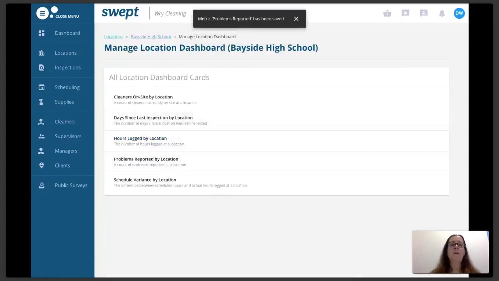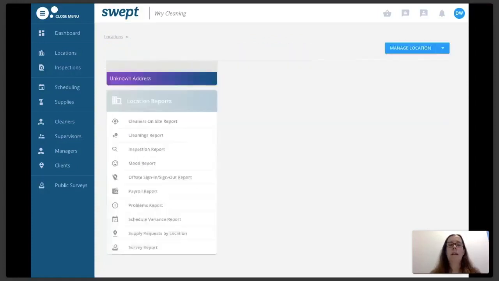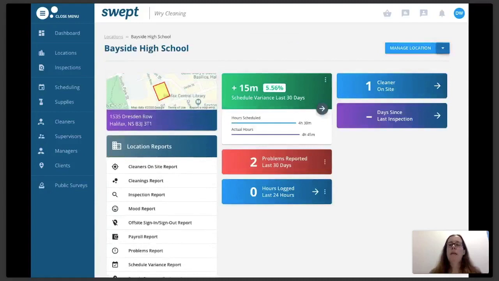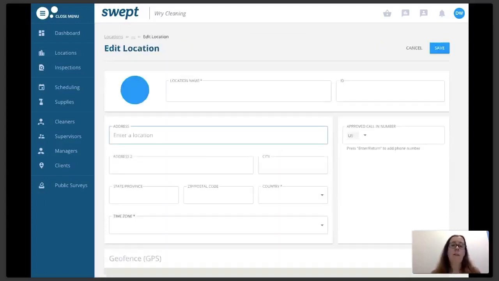Then at the top here, you can go back to your location by clicking on the location name. Now, when you go to Manage Location and look at the list, you'll notice a few things missing, including cleaning instructions, GeoFence, and approved call-in number for a landline sign-in. This is now available through Details. So if you click on Details, here is where you can make those adjustments.